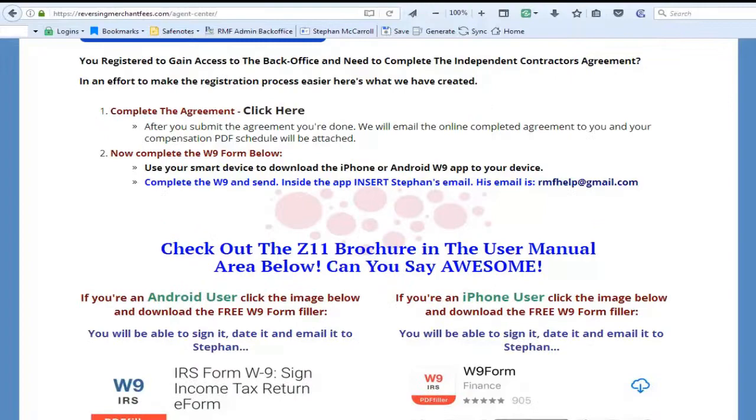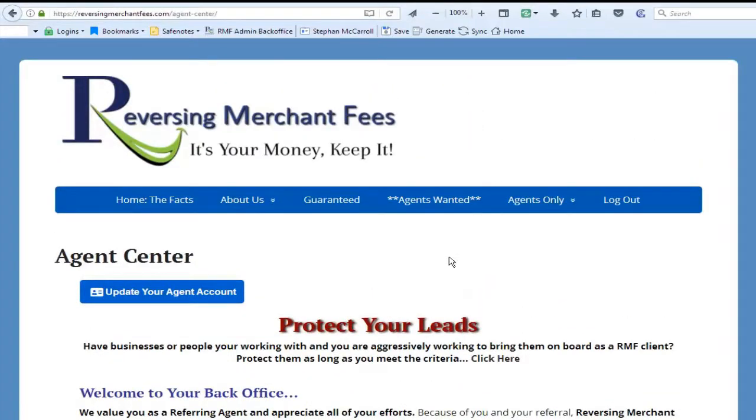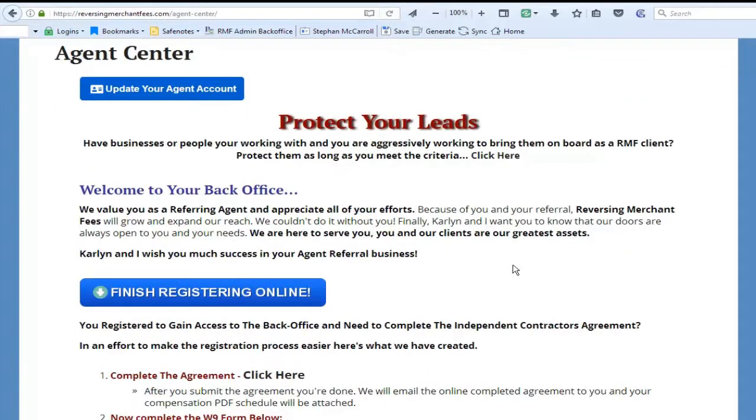So that's our back office. That's how it all works. And that's the process when you register to become an agent. Then I approve it, and then you're able to log in and get to your agent center. And that's all I got for you.